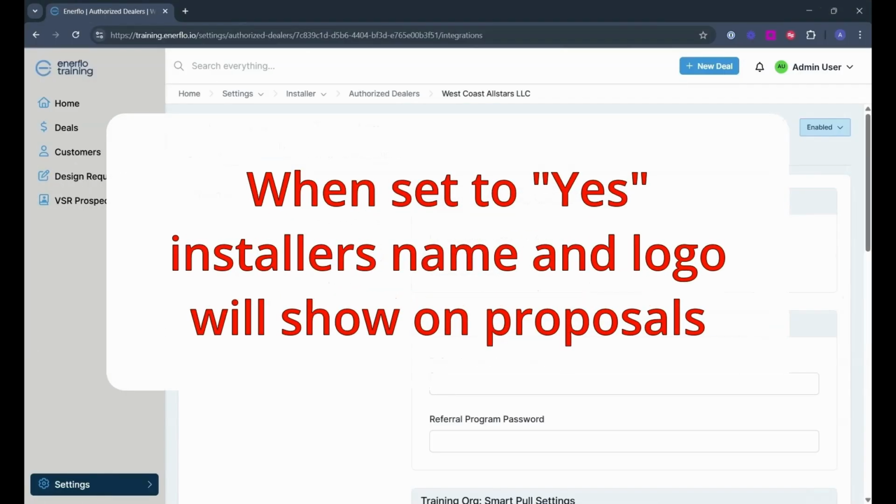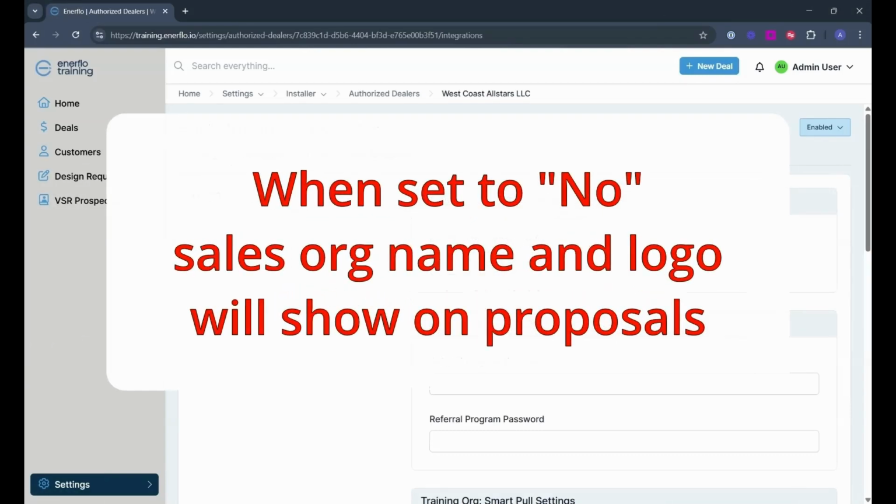When this setting is set to yes, Optimus proposals will use the installer's branding. If it is set to no, the sales org name and logo will show instead.